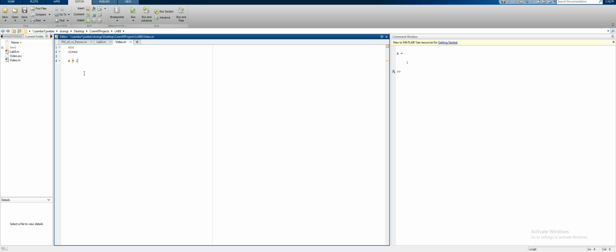But when I have two equal signs, for instance, what I'm asking MATLAB to do is compare these two things. Is 1 equal to 1? And then it will print out in the command window, yes, it's equal to 1, or no, it's not equal to 1, using the binary code, which is 0 is false and 1 is true. So false means no, and true means yes.